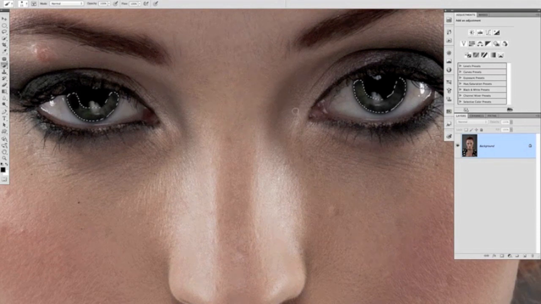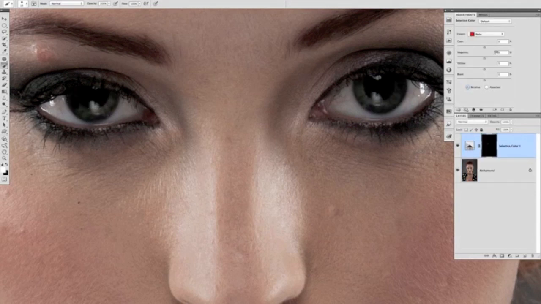The first technique is that we can use something called a selective colour adjustment, and that's over here in our adjustments on the right hand side of the screen. So if I now tap on selective colour, it brings up this dialog here. A couple of things we need to do. The first one at the top where it says colours, by default it will have reds selected. If I now change that to neutrals, okay, nothing happens.